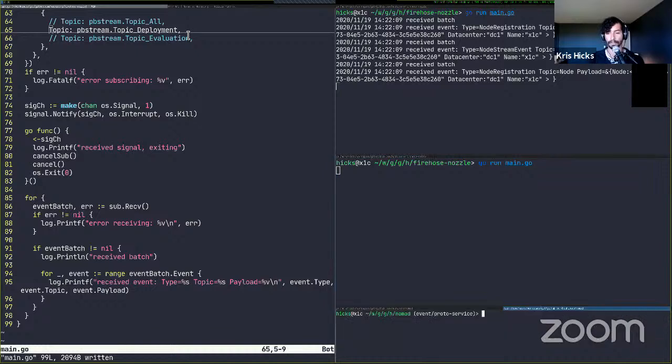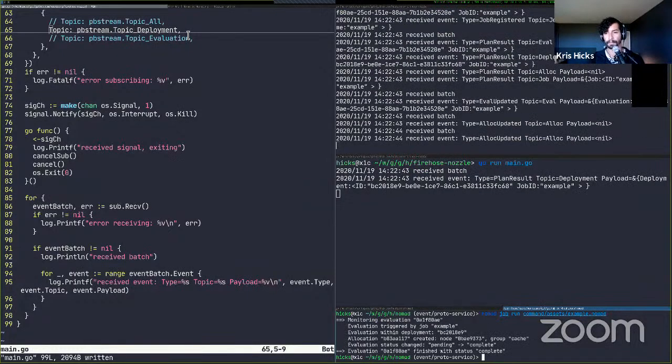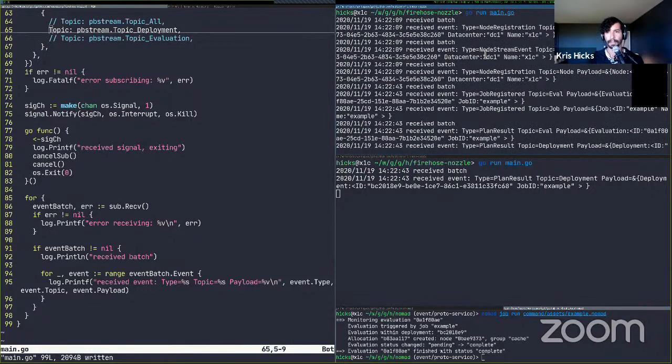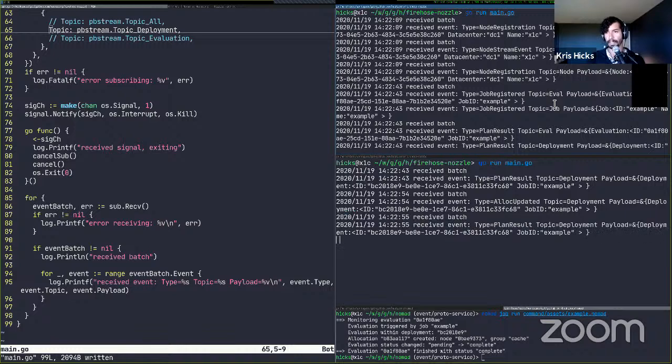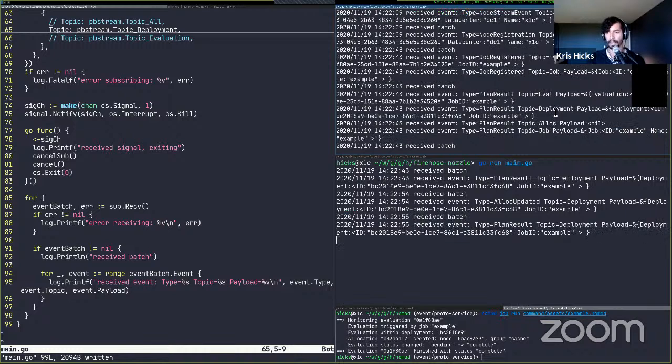Then I'll use the sample jobs that Nomad has in it. There's an example job which runs Redis, and I will just run that job. As soon as I ran that job, we see that there's some output on the top. A bunch of stuff happened there. We registered a job. We see that the topic type for this one was an evaluation. That evaluation had a deployment associated with it, which came up a bit later. We can also see below that we have topics that are only deployments. So that's our filtering in place.